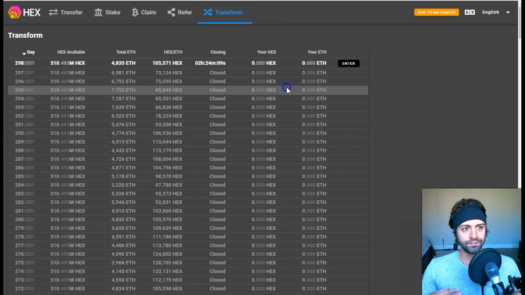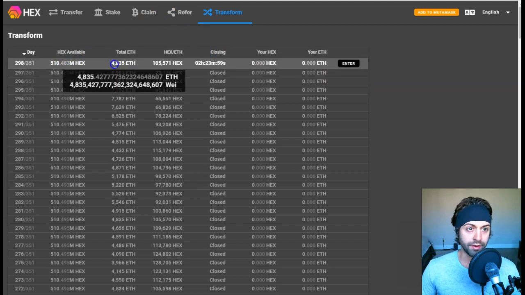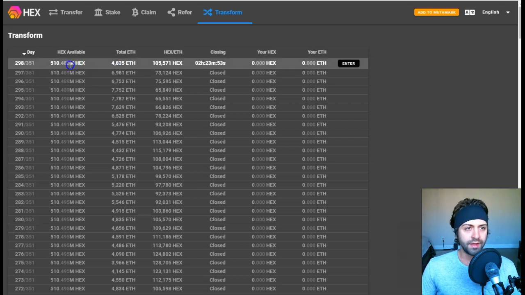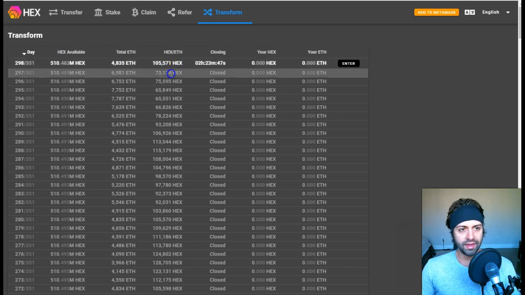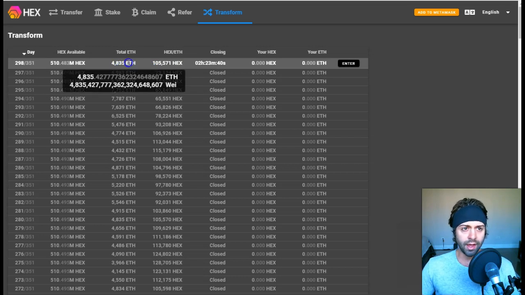Now this is where every day there's a big bucket of HEX and a big bucket of Ethereum. Every day the HEX available is about 510 million, and it's up to the users to put in Ethereum in the other Ethereum bucket. And at the end of the day, the rate that you get is simply the HEX available divided by the ETH amount, which calculates the HEX that you get per Ethereum. So let's say I put in 1 Ethereum today, but there's already 4,835, I would get 1/4,835th of the available HEX for today, right? So it's proportional. Imagine there's 10 Ethereum in there, and you put in 5 of them. Well, then you'd get 50% of the HEX for that day.